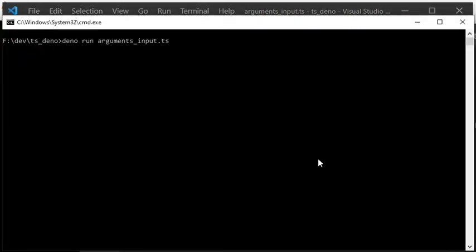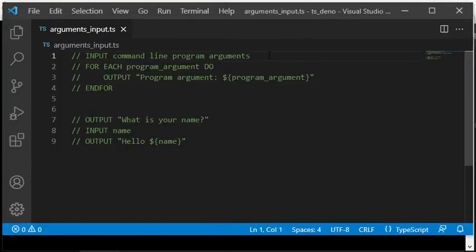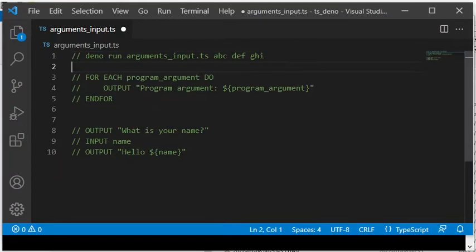Now I am showing how the input arguments will be provided when the program is executed. The arguments will be added after deno run file name and then a space between each argument. So here I am showing 3 arguments to the program.